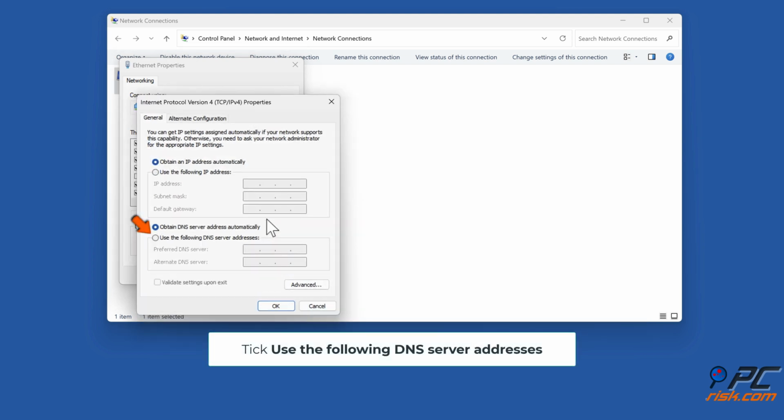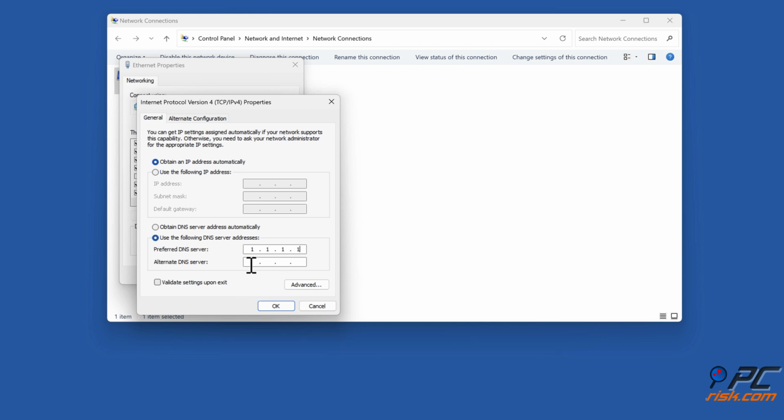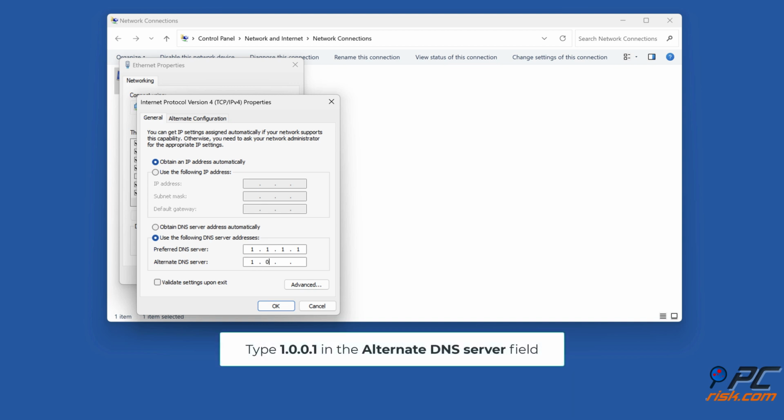Tick Use the following DNS server addresses. Type 1.1.1.1 in the preferred DNS server field. Type 1.0.0.1 in the alternate DNS server field. Click OK and restart your PC.